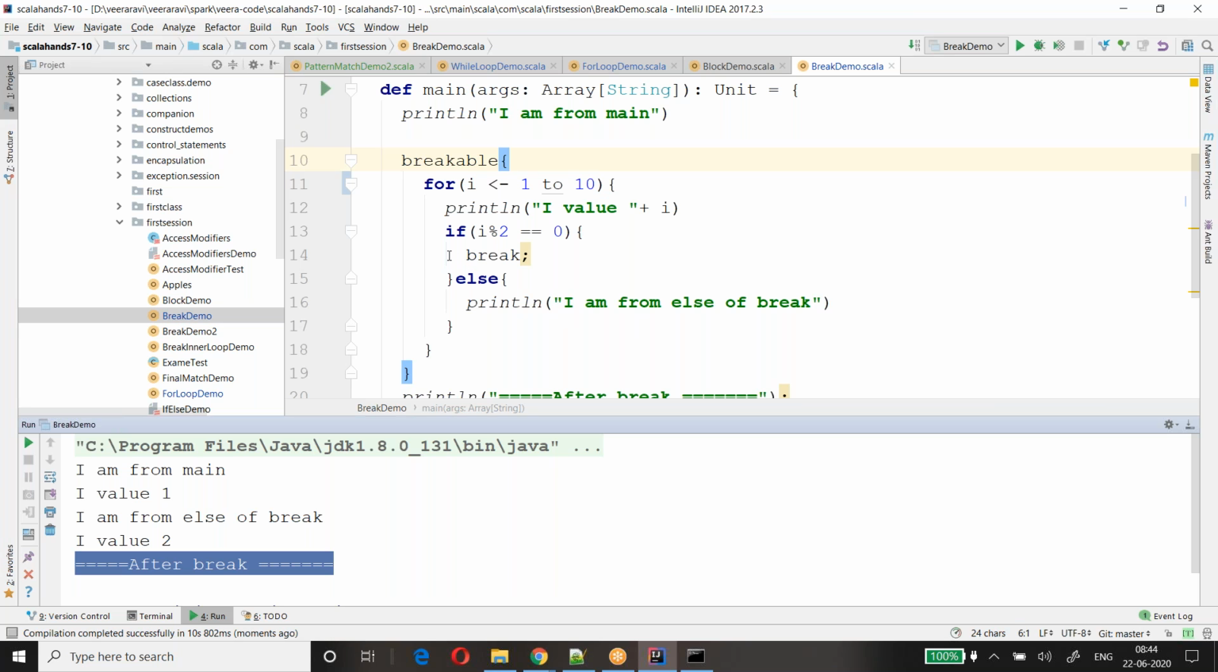If you don't have a break statement, it will continue. 2 will be divisible, 4 will be divisible, 6 will be divisible, 8 will be divisible, 10 will be divisible. So whatever you do with it, that will happen. Since you are using a break statement, it will break the loop.